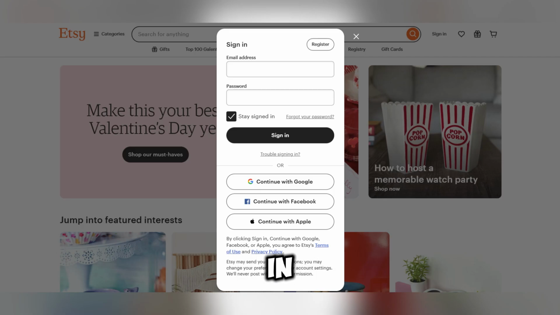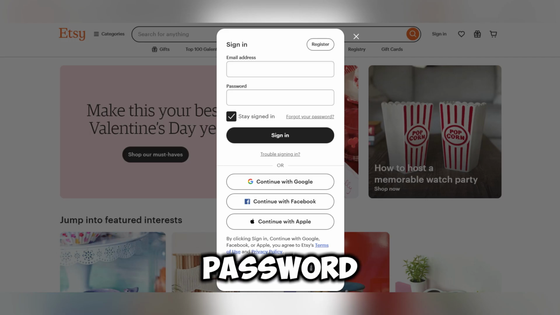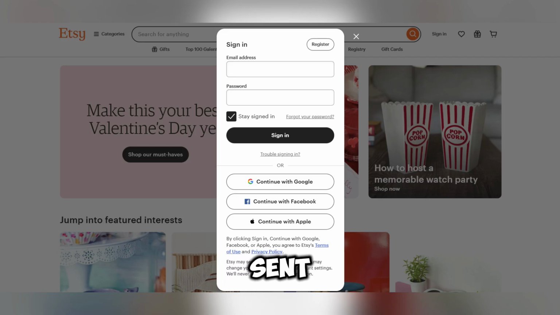Sign up or log in. If new, click Register. Enter your email, first name, password, verify email with the code sent. If existing buyer account, log in. Etsy will guide you to convert it to a seller account.